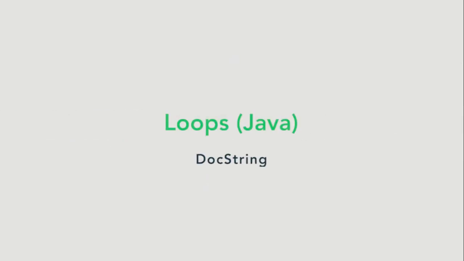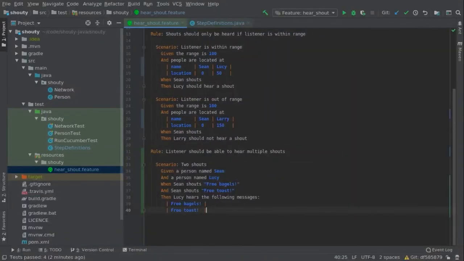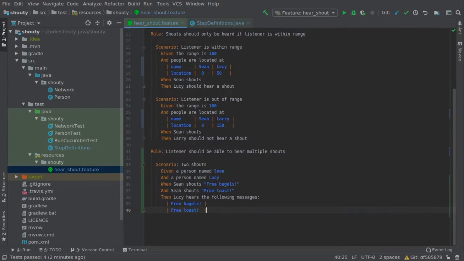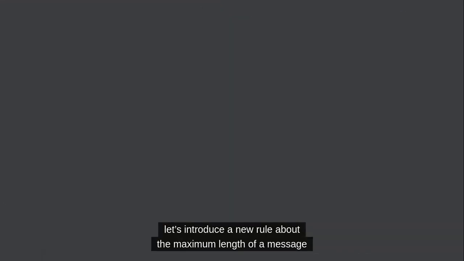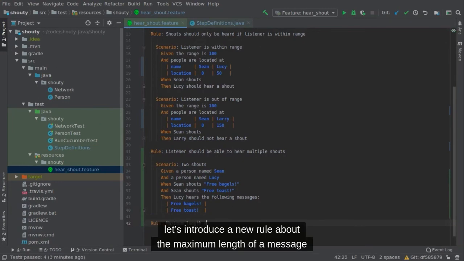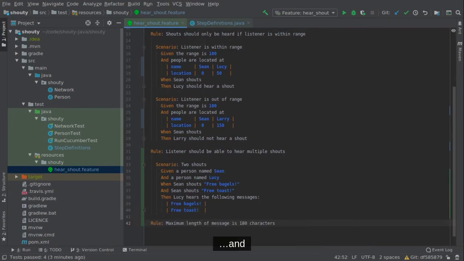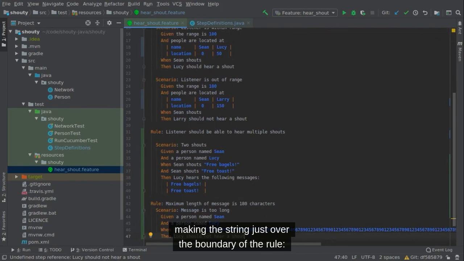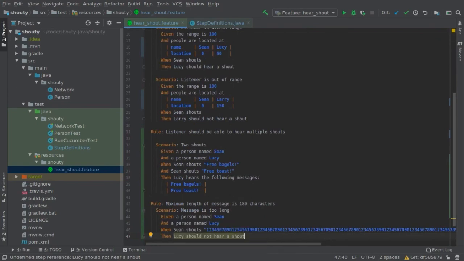When writing scenarios, occasionally we want to use a really long piece of data. For example, let's introduce a new rule about the maximum length of a message and add a scenario to illustrate it, making the string just over the boundary of the rule. That's pretty ugly, isn't it? Still, we'll press on and get it to green, then we'll show you how to clean it up.